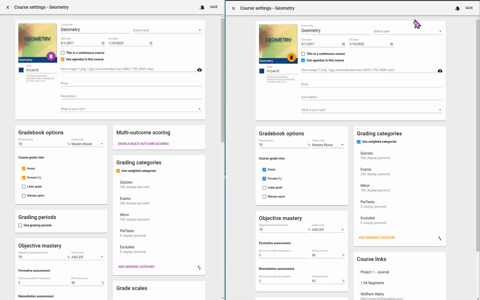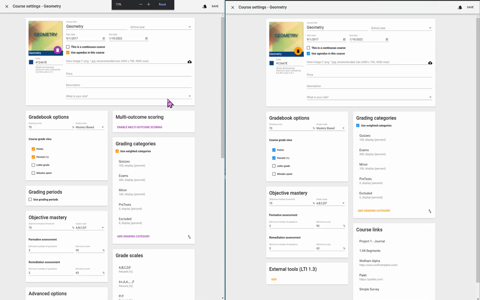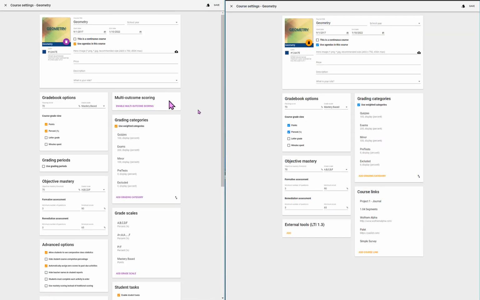Again, this deals with training and actually how the system is used. But if I scroll the screens down here a little bit so you can kind of see, Melora Jones has options to modify the gradebook, categories, objectives, course links, and LTI tools, whereas Thomas has a lot more.